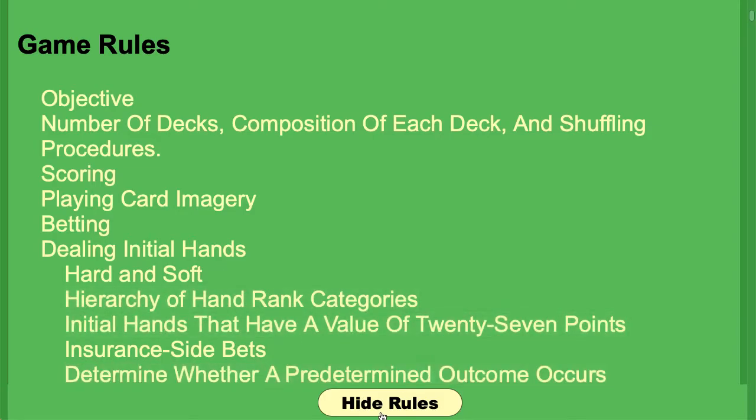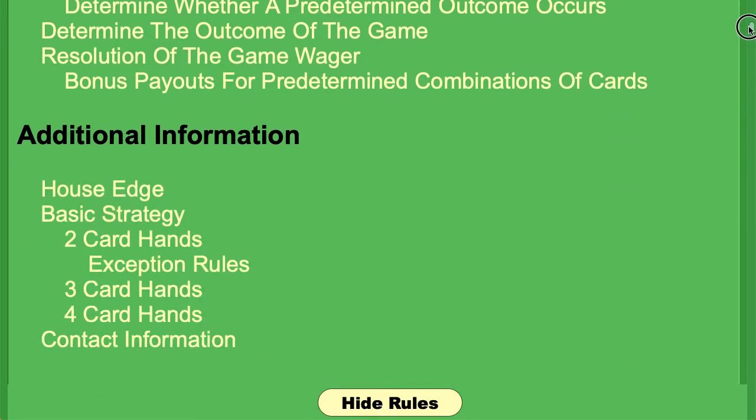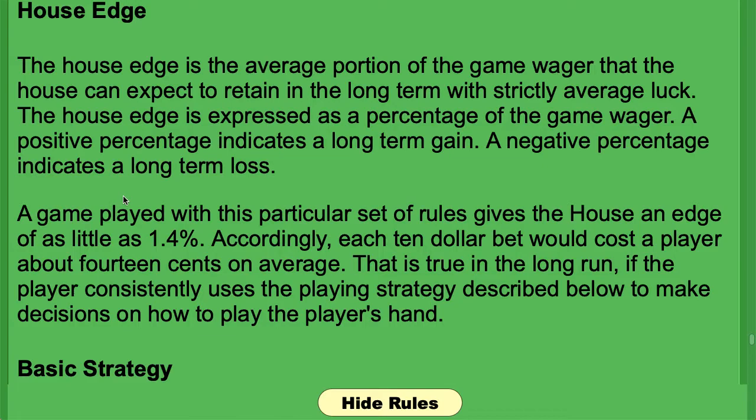If I click on that button, game rules, there's hide the game rules, show the game rules. Okay, so now I'm showing the game rules, and it tells you basically everything that you need to know about how the game is played. And here is the house edge. So now it says that the game played with this particular set of rules gives the house an edge of as little as 1.4%. That is true in the long run if the player uses the playing strategy described below to make decisions on how to play the player's hand.